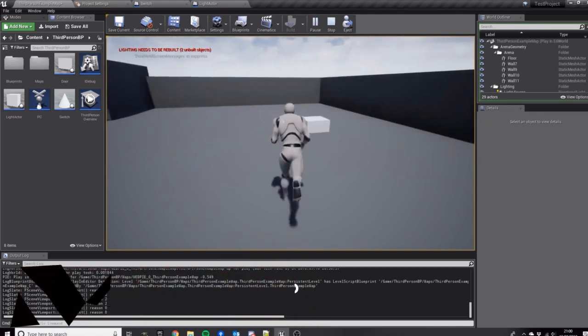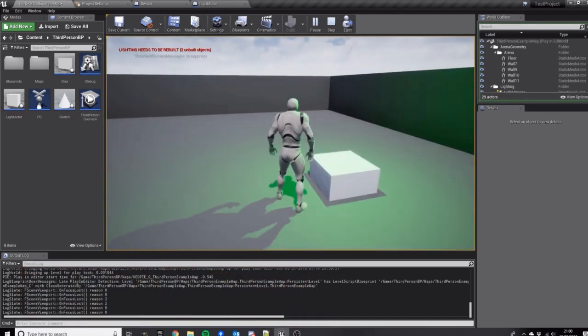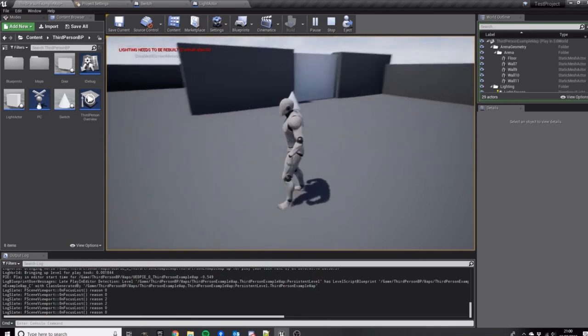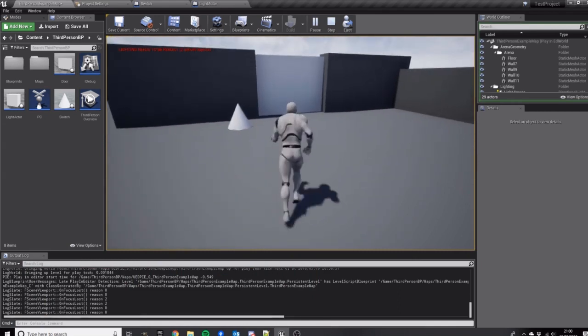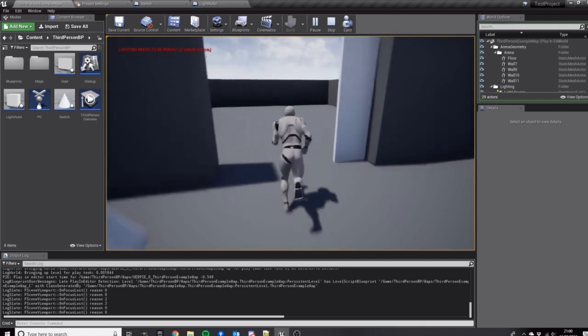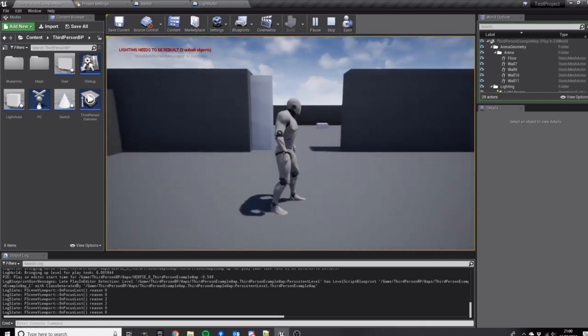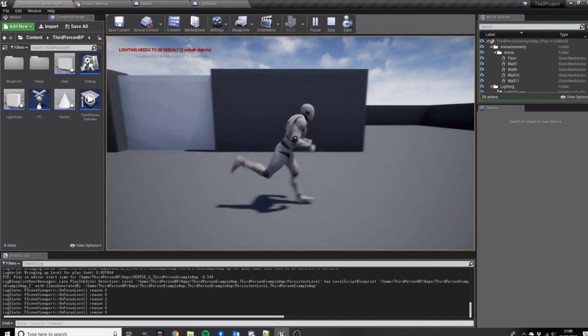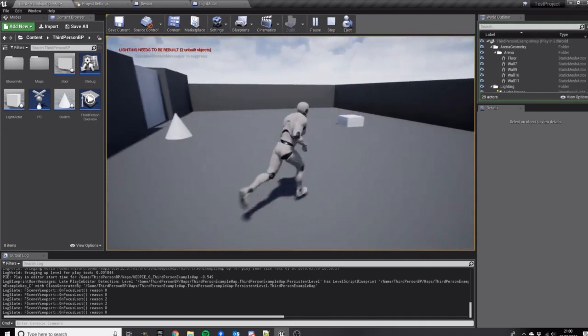We've got this little box here, which if I walk up to, it switches on a green light and that goes off when I walk away. And we've got this cone, which is a switch which opens this door. So again, if I walk close to it, door opens, and after about 5 seconds, that should close again on its own.